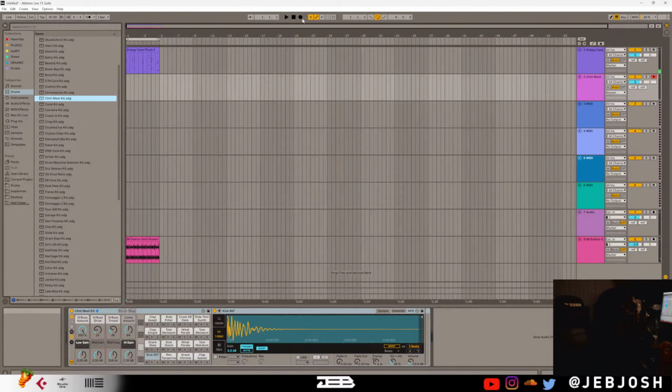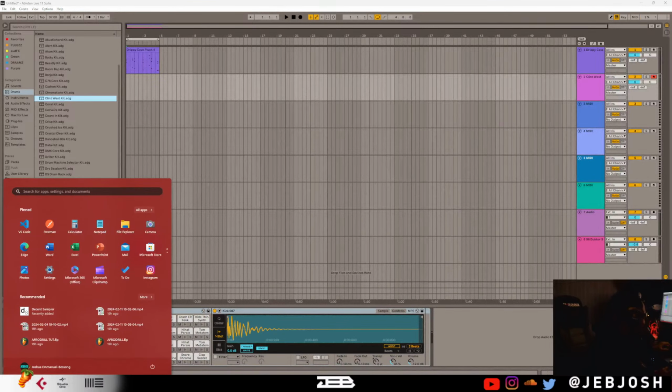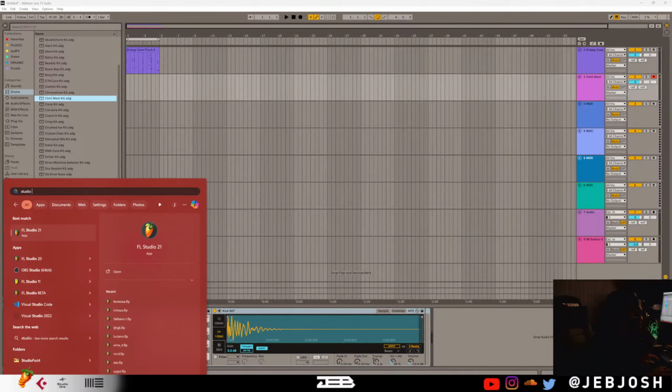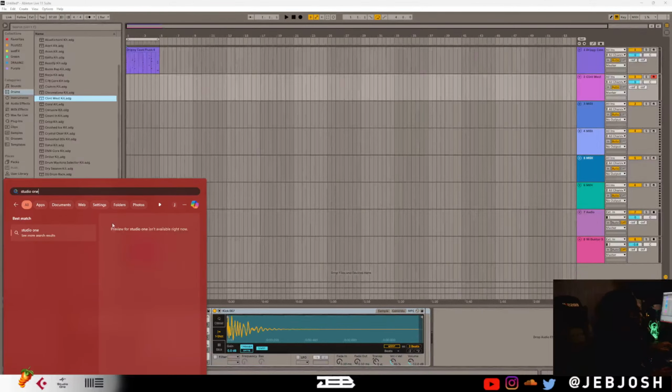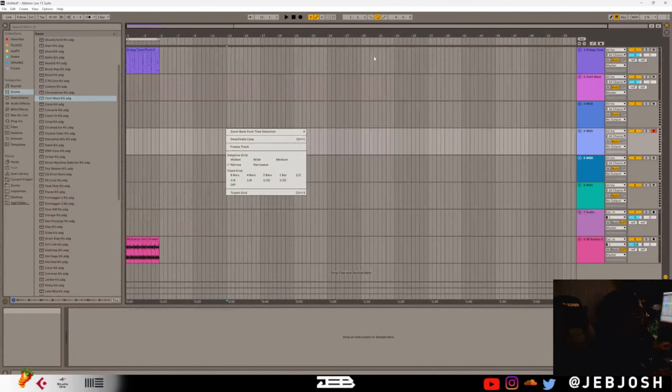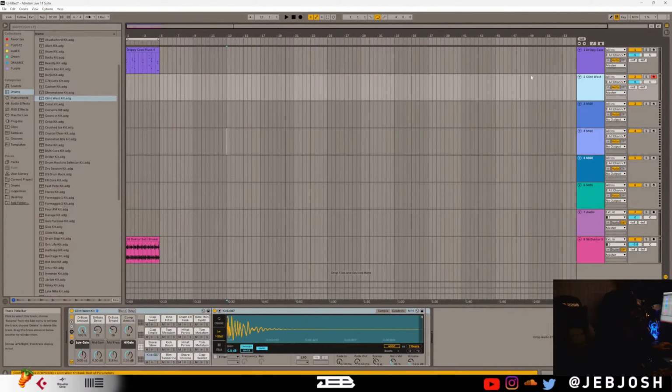I just record that. This is why I like using Ableton, because I can easily just use my drum pad. I used it before. I don't even know if I have it installed. I've used it before, but nah, I don't have it installed. But like I said, FL Studio is just too easy to use, man.